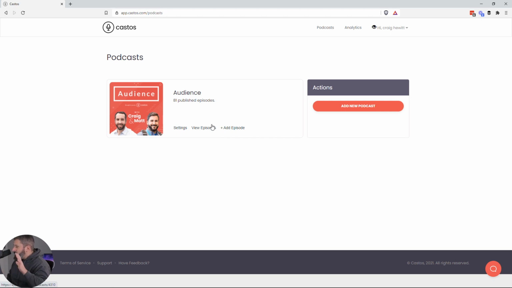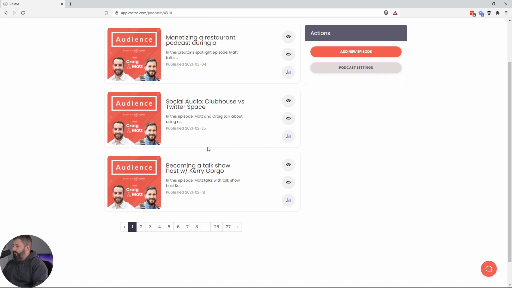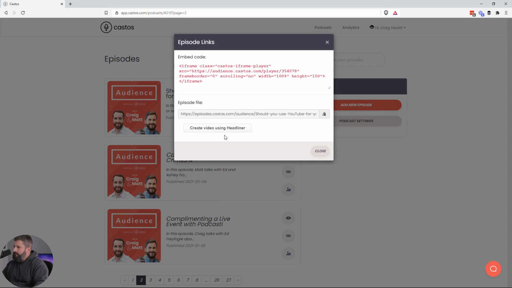Let's go ahead and look at this integration. This integration comes with every growth plan and above here at Castos. So that's our middle plan, and then the high tier right after that one. So you can find your podcast episode that you want to create an audiogram with. I'm just going to pick this one right here. Click the little link icon. And then you'll click this button right here. It says create video using Headliner. Let's go ahead and click that.